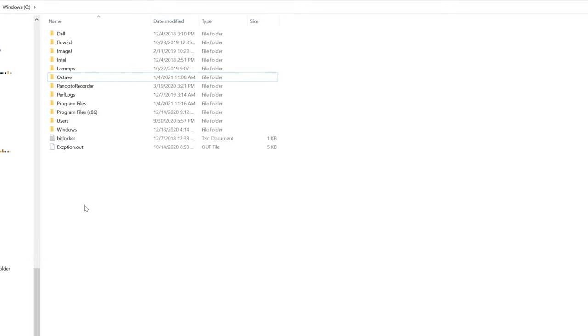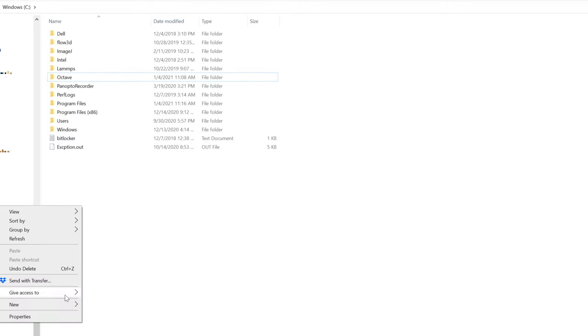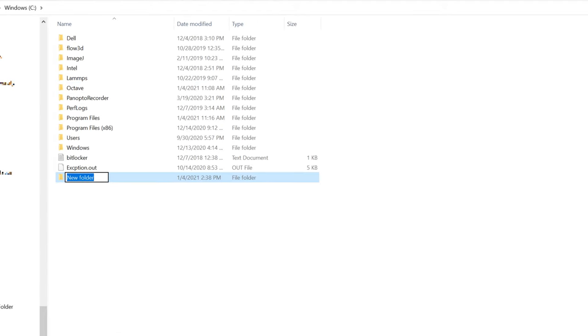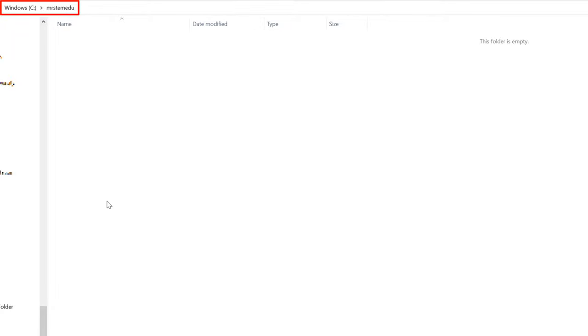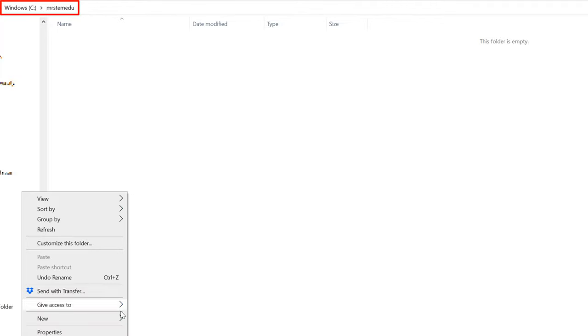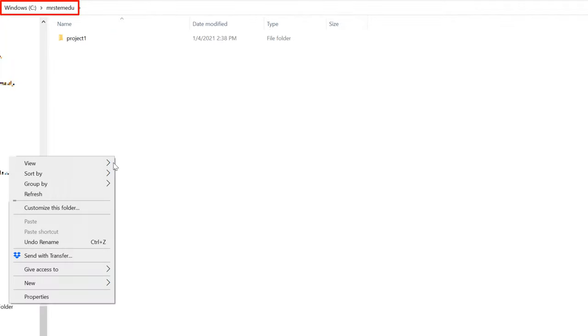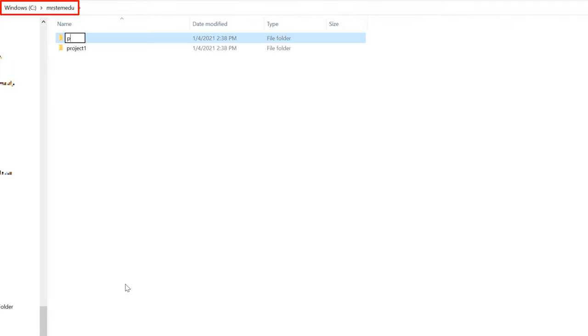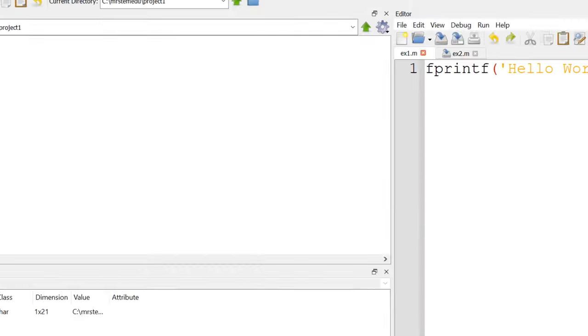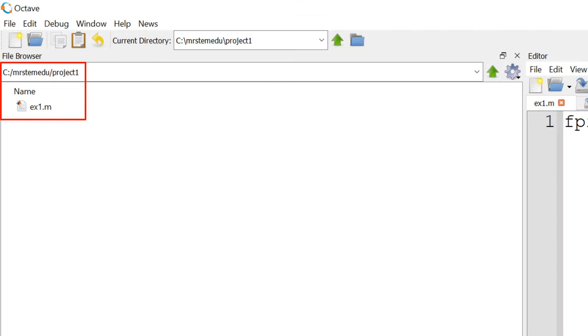Let's create a folder Mr. Stem at you as an example. However, you can choose your own directory name. For a demonstration purpose, I will make 2 sub-directories under Mr. Stem at you, which are Project 1 and Project 2. Also, we build 2 example scripts, ex1 and ex2, and that will be saved under each folder.